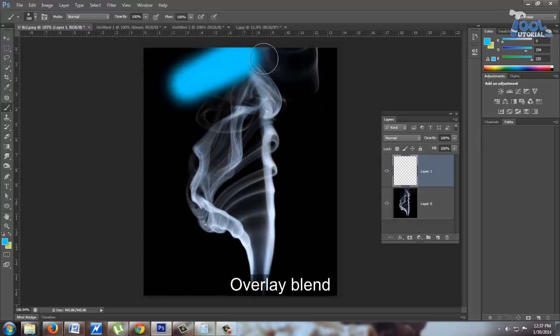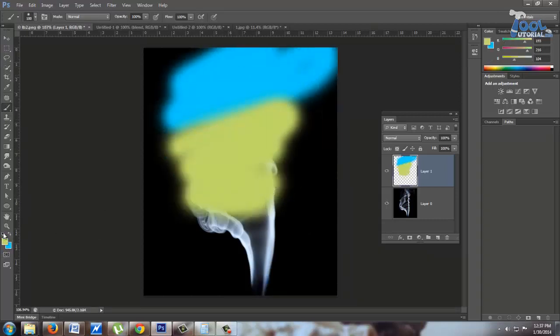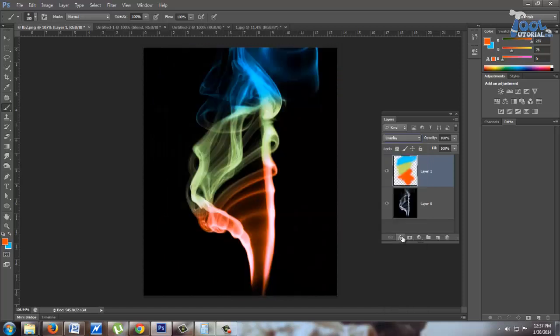Overlay. It produces a contrast output. In this the base color will not be replaced but is mixed with the blend color to show lightness and darkness of the original color. It preserves the highlights and shadows of the base color.